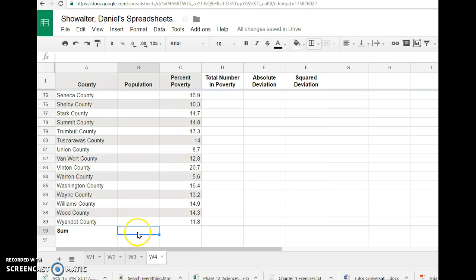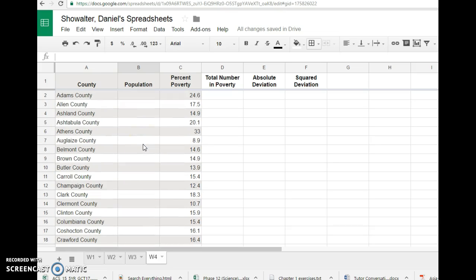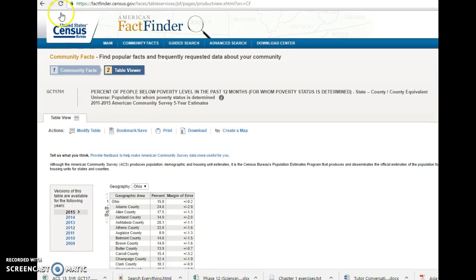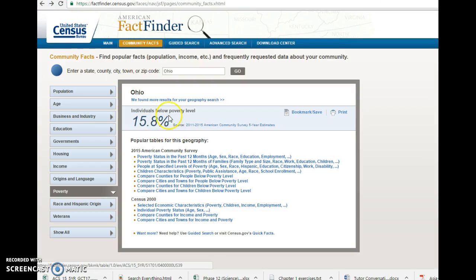I do need to put the total population, but I need to download that separately. So I'll let you do that. You're going to do it very similar to what you did for this first part. Go back to that American Fact Finder page. You're probably going to just hit the backspace. And using this, one thing to make sure is that you are getting the same time period. So if I'm using poverty rates from 2015, I want to make sure I get populations from 2015 also.